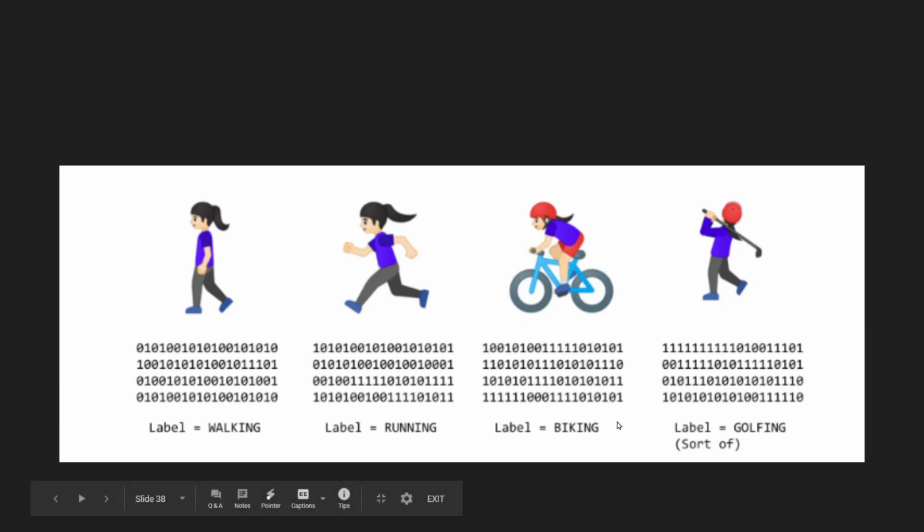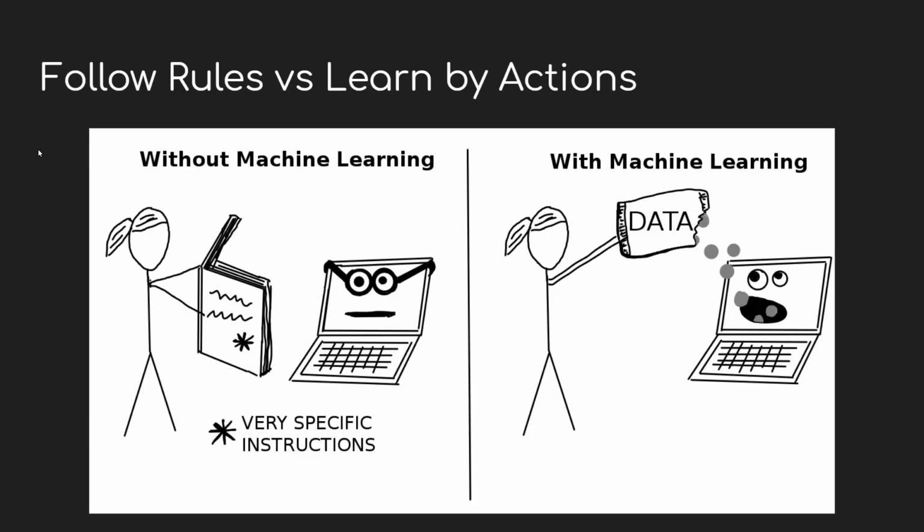If the zeros and ones are like this, it is biking. Now what we do is tell the computer that if the zeros and ones fall something like this, it is not golfing, sort of golfing. If the computer learns by actions, that will be machine learning. If it follows rules, then it is traditional programming, or without machine learning.